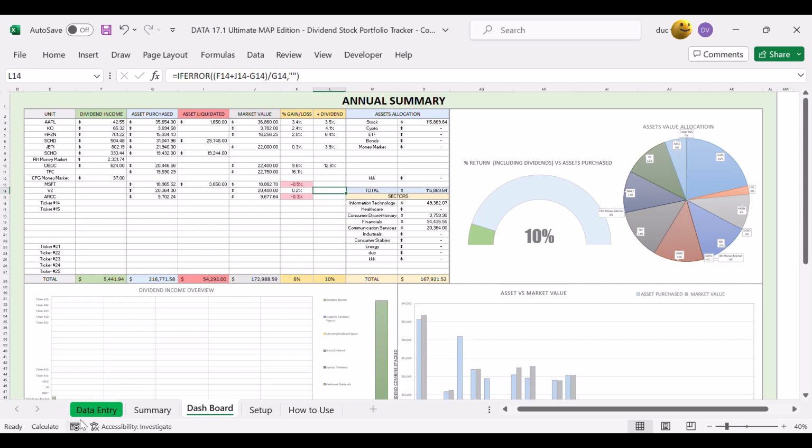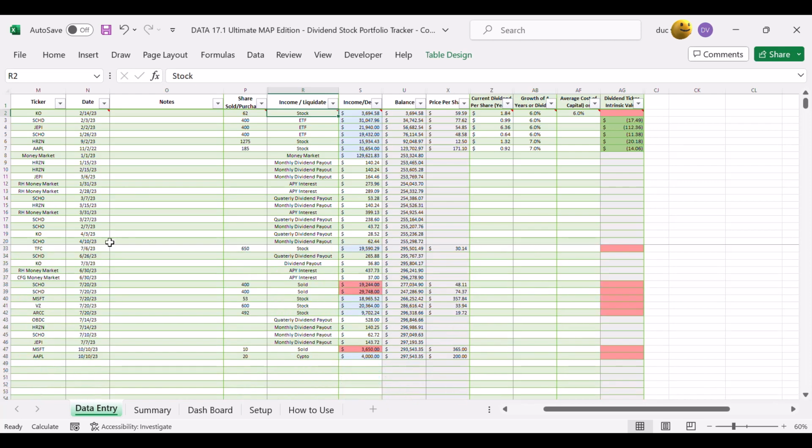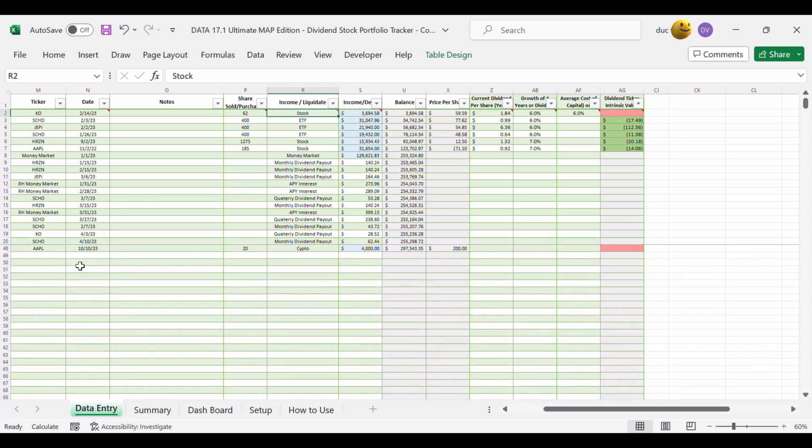Now let's go to the data entry. As you can see here, this is data entry. This is where you input all your information, all your data. Let's do an example here real quick. I'm going to scroll down to, let's do Apple. Since I already got everything set up, Apple's already in the ticker, and let's say we do today's date, and let's say we buy, let's make it easy here, 100 shares, and it's an asset purchase, stock.